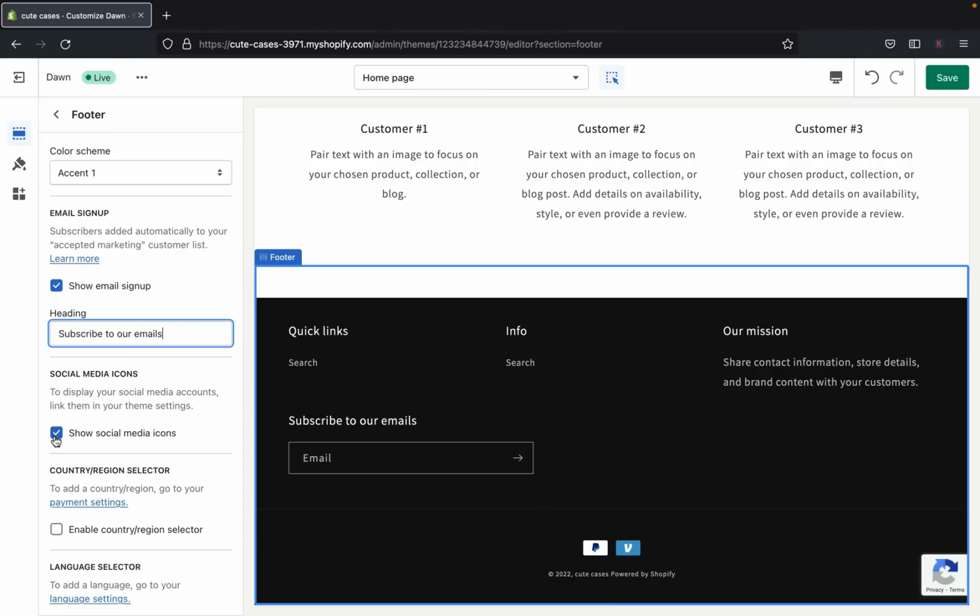I'll show you as well how you can do your social media icons, and they'll be shown down here.